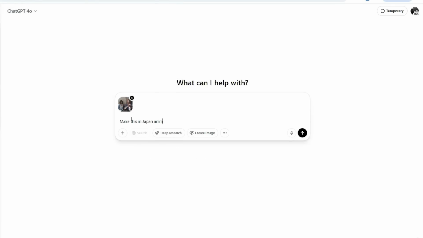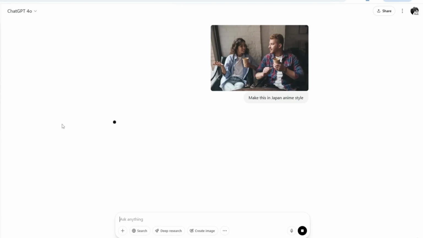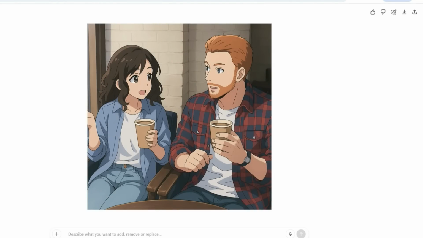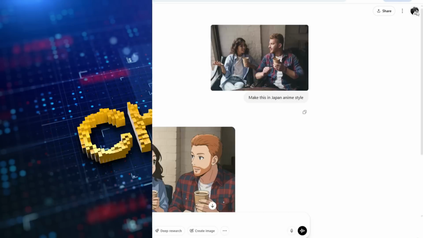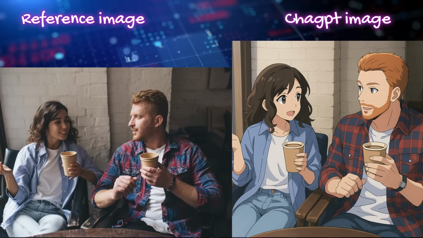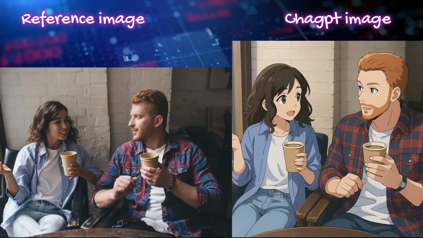We'll start with something simple, using a reference image and changing its style. For this example, we'll transform it into a Japanese anime style. As you can see, the final result is nearly flawless.